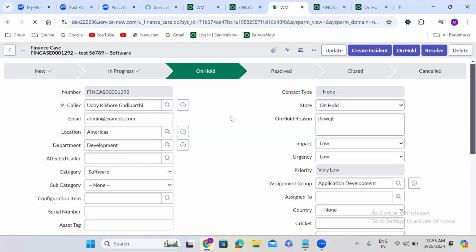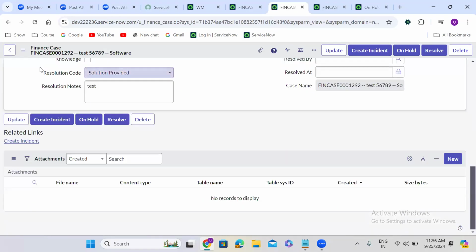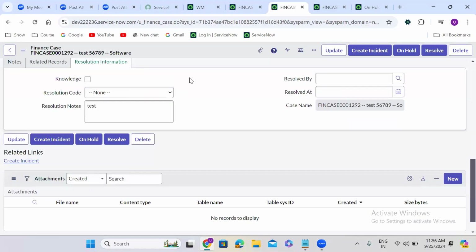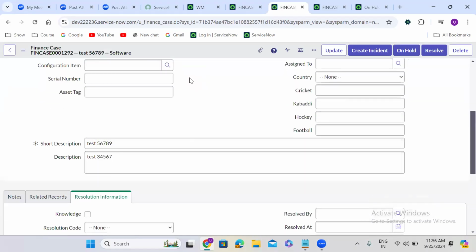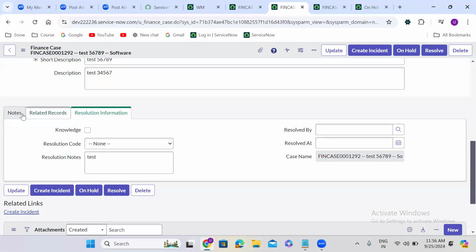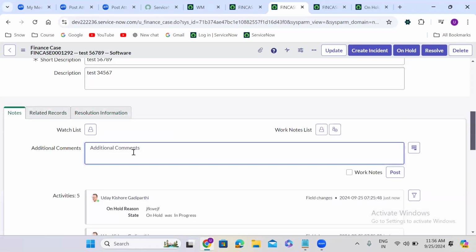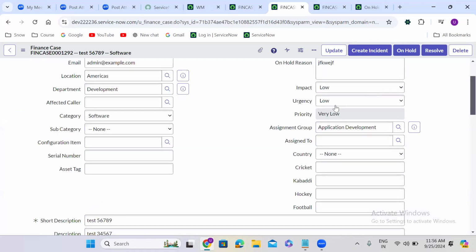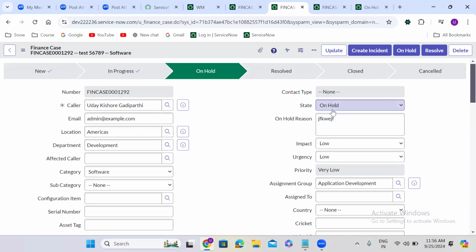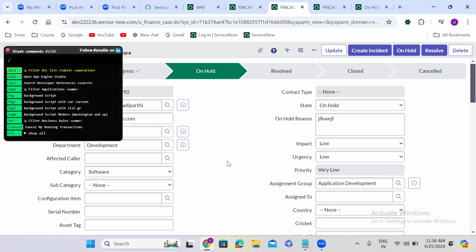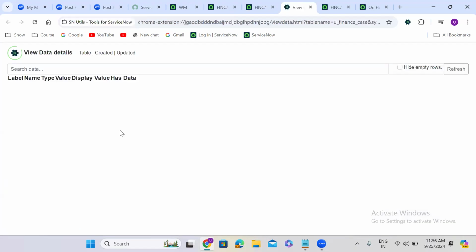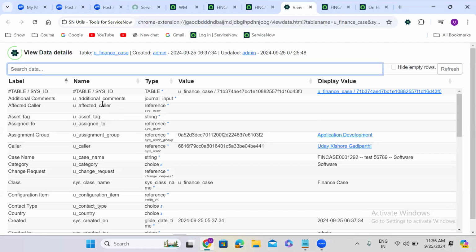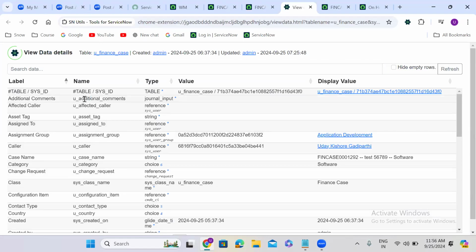I would request you to create a button called close button. Whenever you click on the button, you have to check if the additional comments field value is filled in or not. If this field value is filled in, we have to mark the state as closed. If the additional comments is not filled in, it has to stop the form submission. Getting my point? So the additional comments field name is this one. It is as simple as it is, guys.